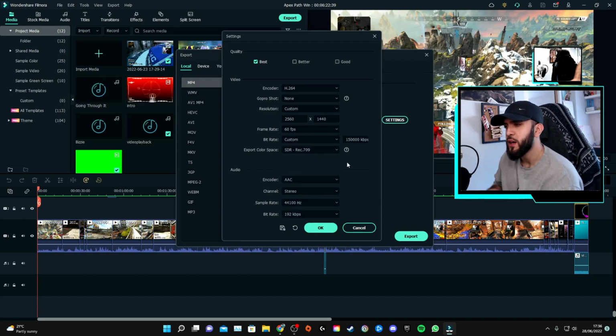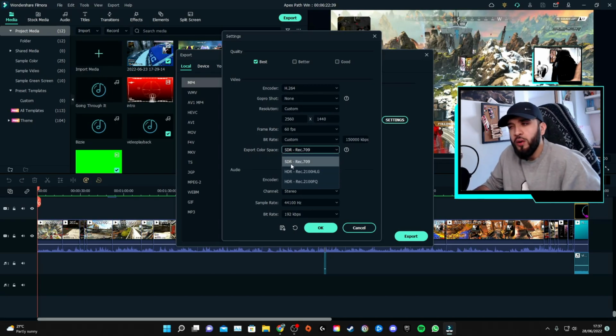And now, Filmora has made an update where they've added an extra layer. They've added export color space. This is where I got confused, because I was like, I don't want standard definition, but HDR sounds like it's to do with like 4K or something like that. What I'm going to do right now is export all three. We're going to export SDR, HDR HLG, and HDR PQ, and we're going to see the difference.